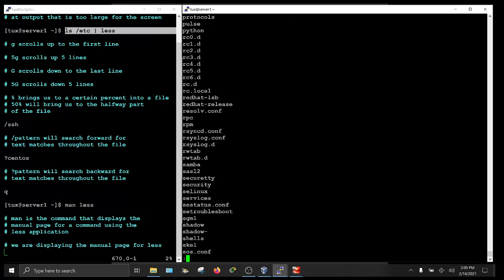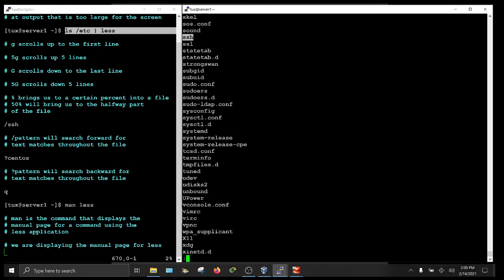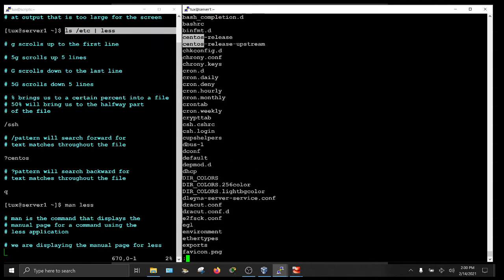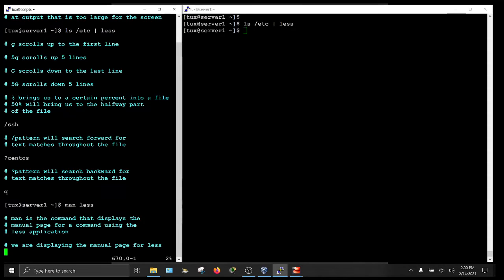I'm going to press g to go to the very top. Now I'm going to look forward through this output for the SSH pattern, so a pattern matching SSH. There, I found it. Now I want to look backward through this output, and now I found CentOS. So I'll have a little bit more detail on that coming up.